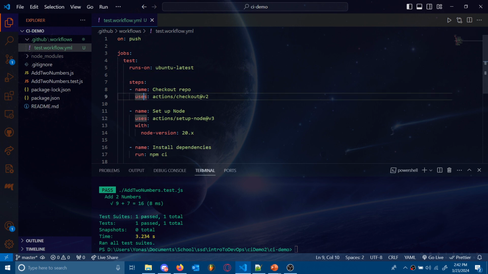What uses does is it allows us to reuse existing workflows in our own. And this is really good because we can combine workflows and not have to do as much work. So this right here is called action/checkout.